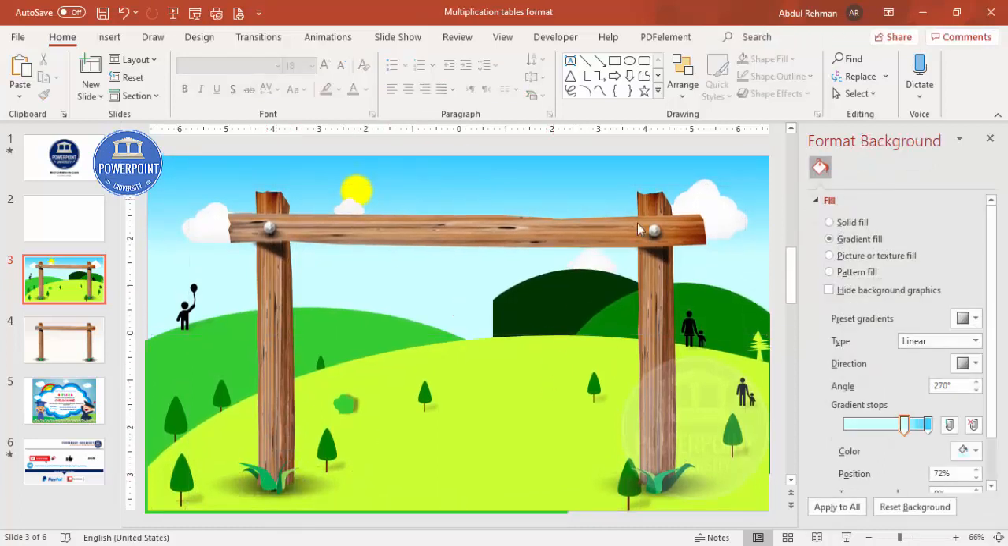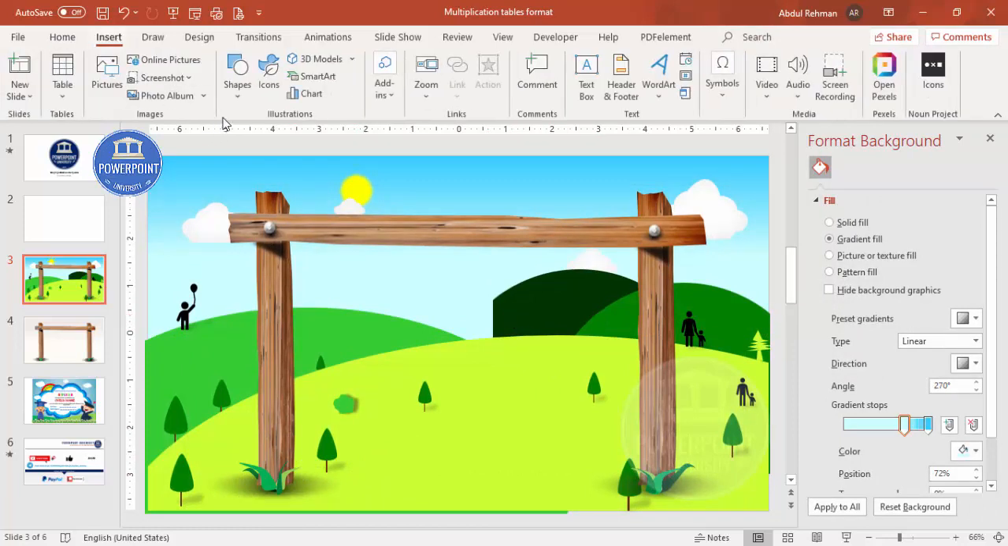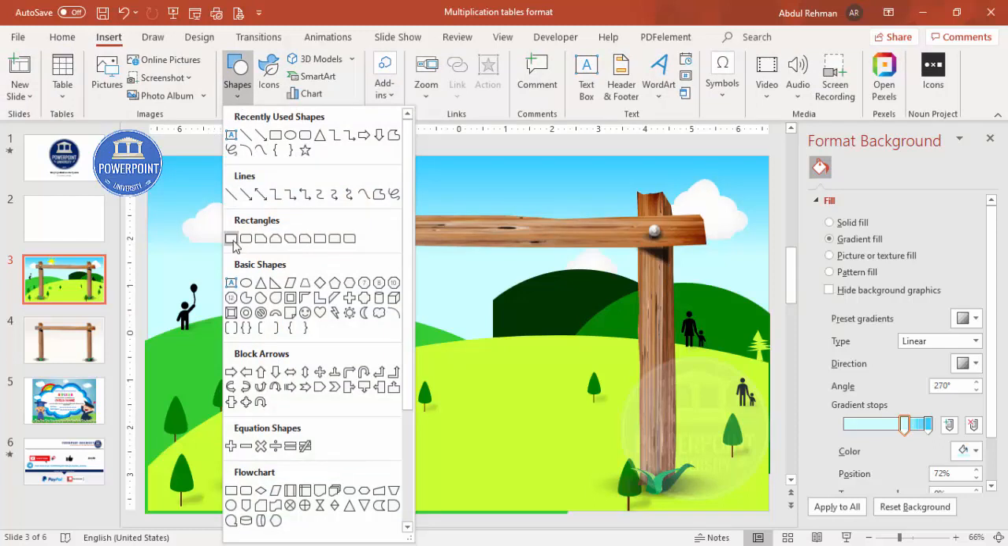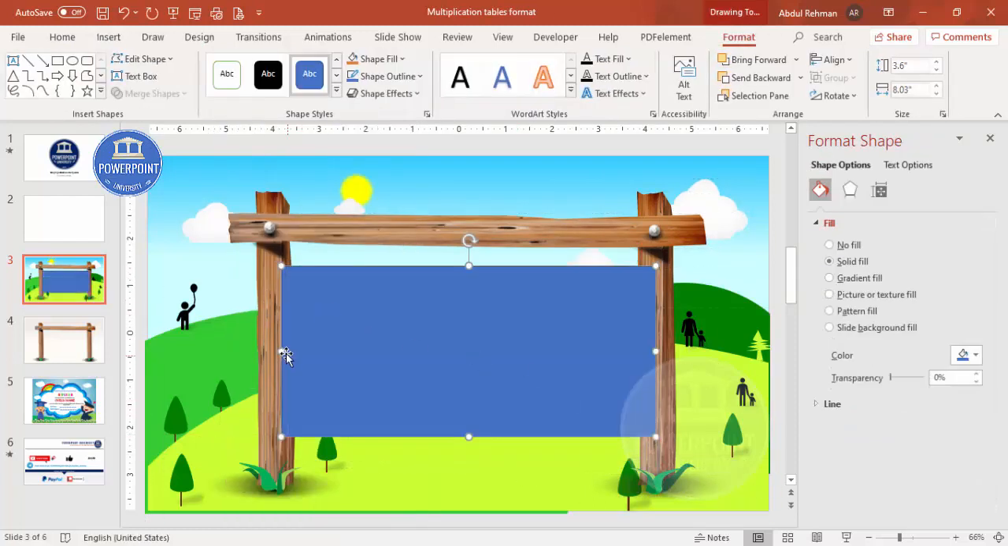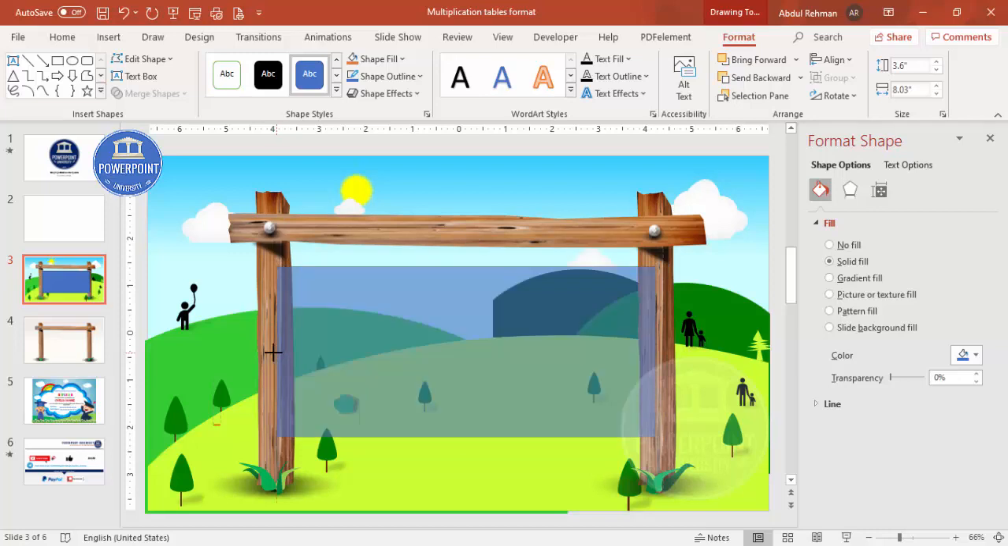Now once this is done, what I'm going to do is add one rectangle. If you go to Insert, Shapes, select a rectangle, and draw a rectangle depending on your requirement. You can see here maybe this much size.